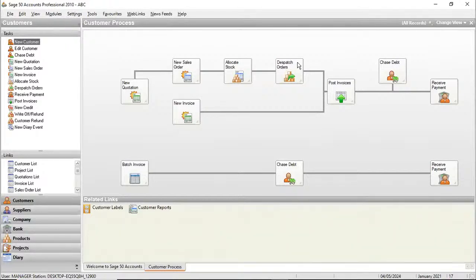From there, you can see a list of transactions here, more in a chart, of the transactions that you can perform with your customers. Here you can process a quotation, you can process a sales order, you can create a new invoice from here, you can allocate stock to that particular customer, dispatch orders, chase date. Chase date is more of a date follow-up. You can post invoices, receive payments, and do batch invoicing.